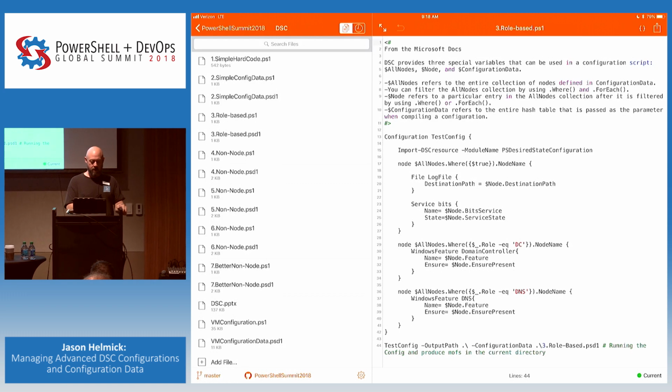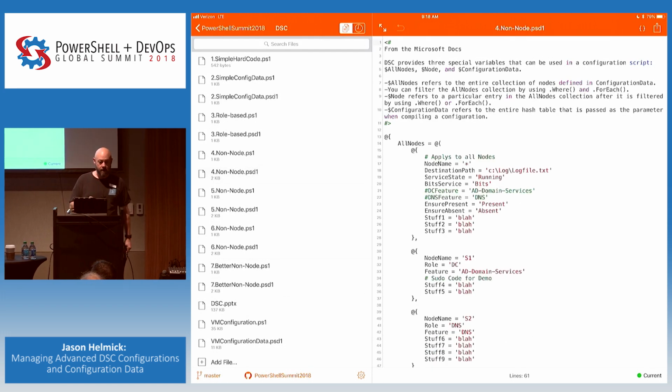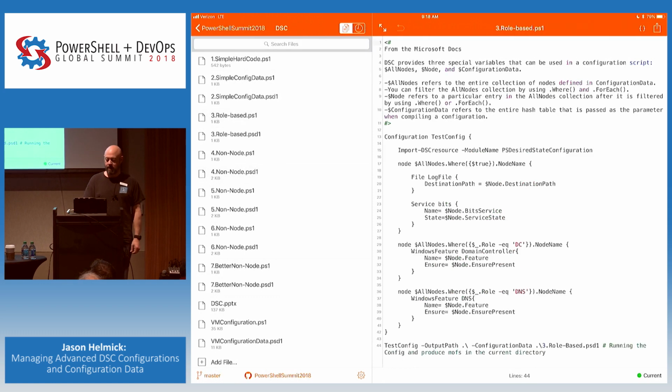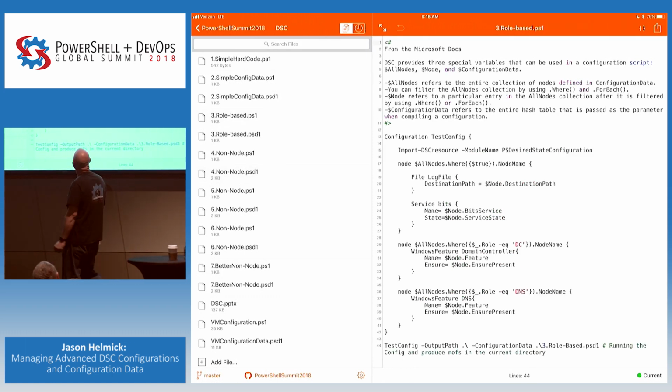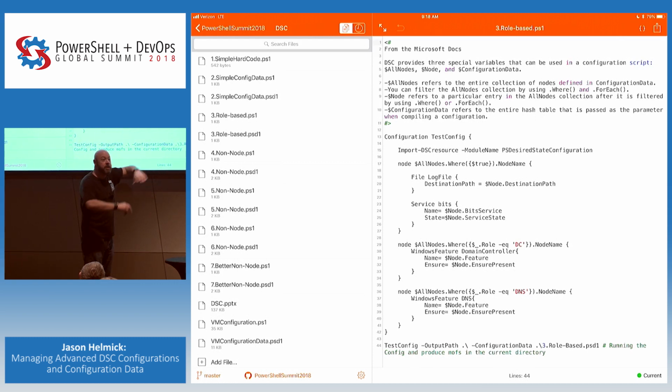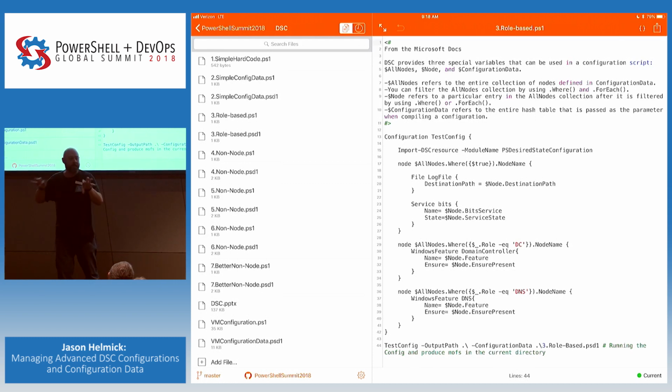So if I read this right, I've never used DSC before, by the way, the top part applies to everything, and then you get specific roles down below. You got it. If you go all the way up to the top where you see AllNodes where true, that's going to be for everybody, and then these are specific machines. So I'm almost building a hierarchy here.